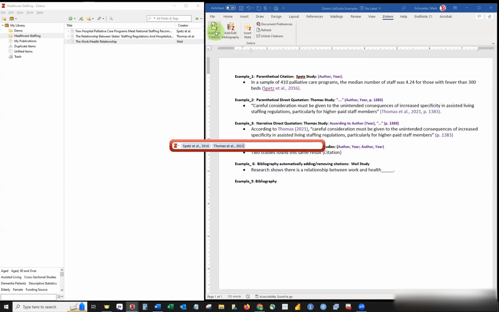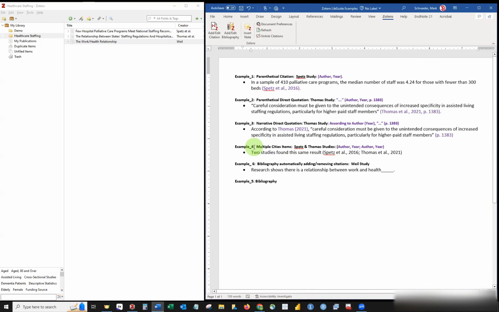Hit Tab. So now it has included both of them, but as you can see here, it auto reorganized them according to year, because that's APA style. Okay, so we have both of our quotations there, and we can hit Enter to populate them in Word. So we've got both the SPETS and the Thomas study separated with a semicolon.